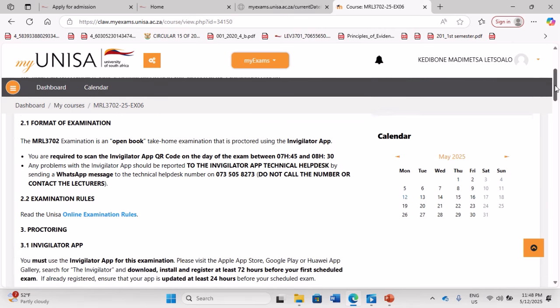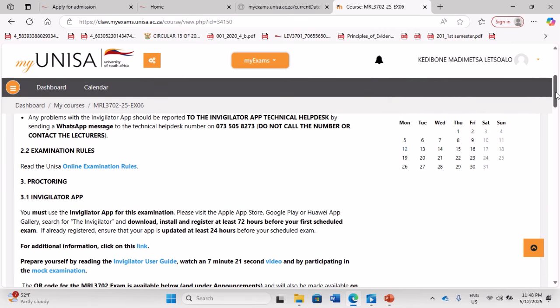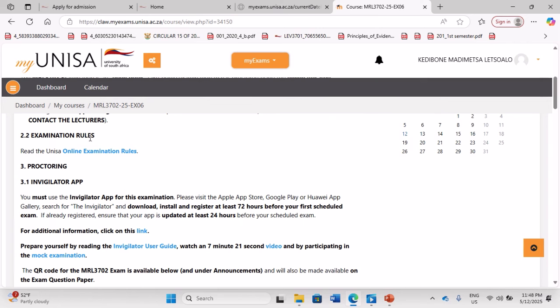And then it further explains, guys. It further explains examination rules. Guys, it's very important to read and understand the instructions of your examination. Don't be like, okay, I have read the rules and I do understand how the invigilator app works, and stuff like that. There's going to be chaos.